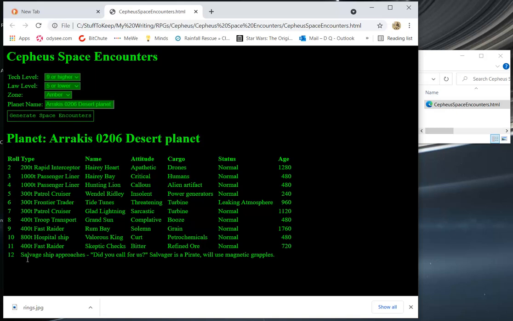Okay, so the events you get are modified by the various settings you get up here. So salvage ship approaches. Did you call us? That is the basic type of event or action that takes place. The fact that you've got one of these settings at the top affects what additional detail might get added to it. So there's various different things that can be added to most of the event types based on your selections at the top. And that's basically how this works. So you choose your planet's details, you put in its name, you press the button until you get a set of records that you're happy with.